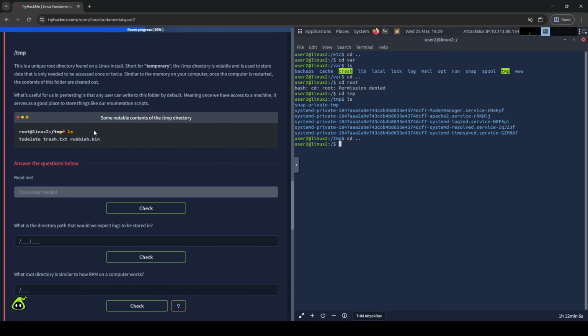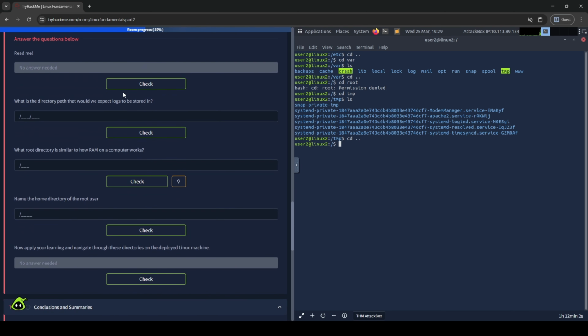So instead of seeing the file system as just folders, start thinking of it as a map. /etc for configuration, /var for activity and logs, /root for privileged user data, /tmp for temporary writable space. Once you internalize that, navigating a system stops being guesswork and starts becoming intentional, which is exactly what you need when you're looking for something specific.